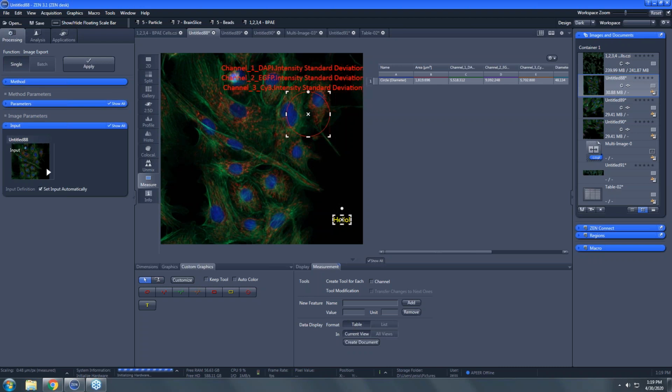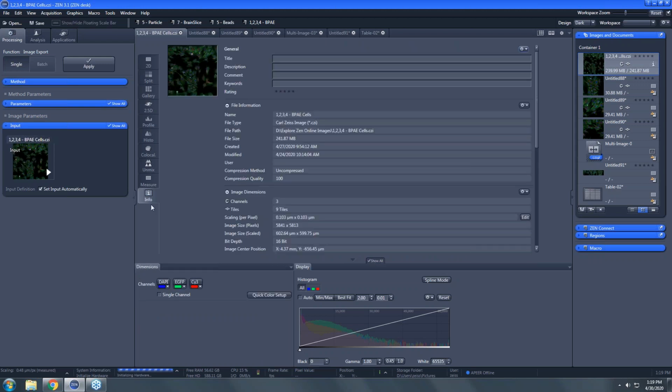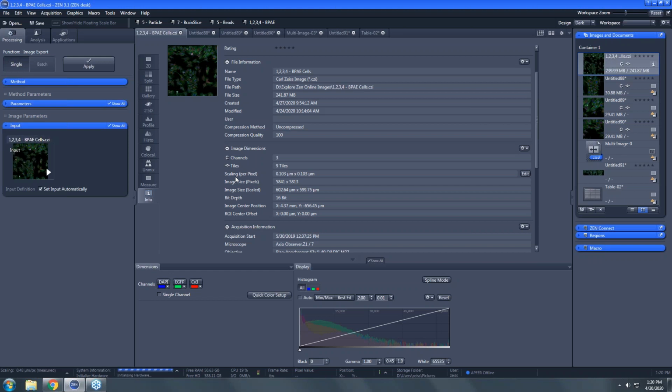So what resolution was the raw image taken at? 2048. Nicole, if you click on the info tab of that original BPAE image, remember, this is a 3x3 tiled image. So I forget what the individual tiles were, but it looks like 5841 by 5813. Some of that is stitching.